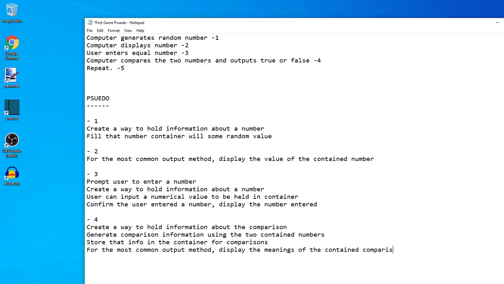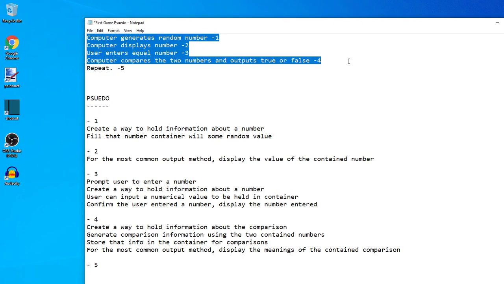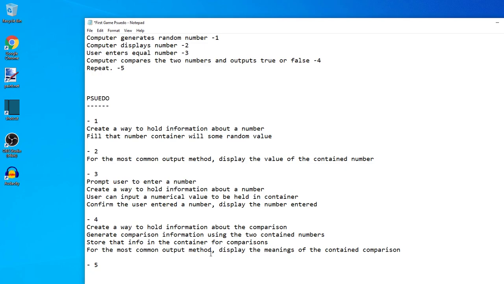So we're going to display the meaning of the contained comparison. And I would say that that's pretty good for step 4. And let's move on to step 5. But before I do that, let's just notice we went from 4 lines to 11 lines from there to there.